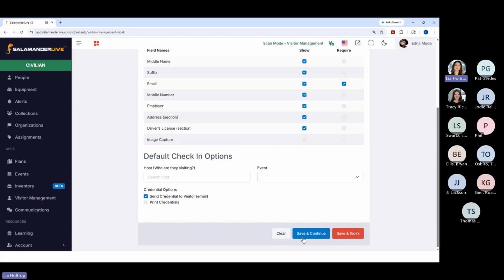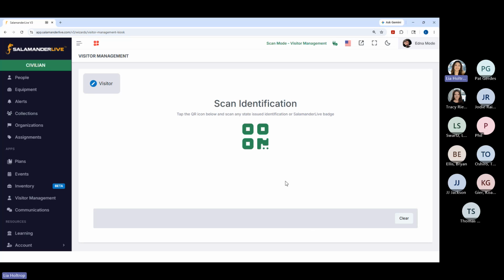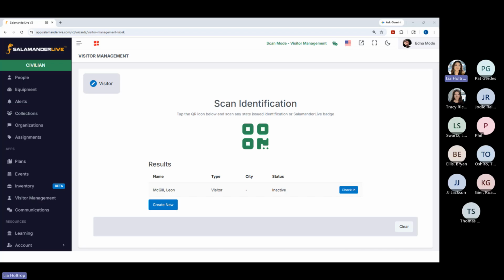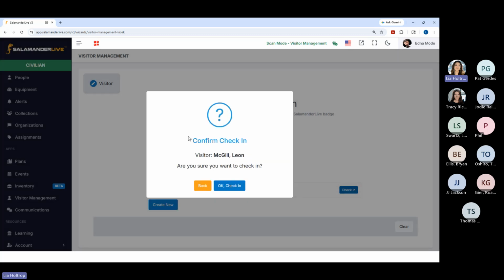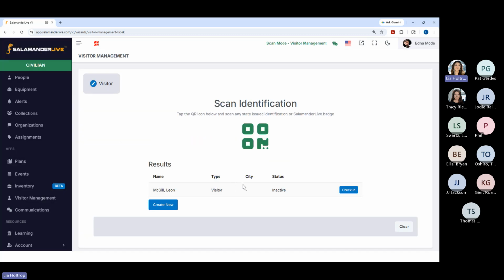So I'm going to just do the save and continue so you can see what this looks like. I'm going to scan a person's barcode. So I'm checking this person in. If the person is found, I'm going to scan this person. Scanning their driver's license, it tells you that the person is returning. How do I know? Because this person already has a record in the system. I can check this person in, and this is where it needs to verify that birth date. So I have to put the birth date in. Once you put the birthday in, if it recognizes it, it brings you to this screen. Check in, and it completes that check-in process for this person. Simple as that.